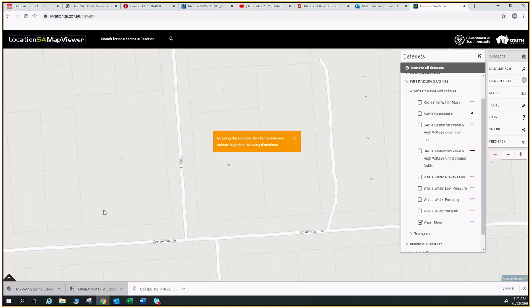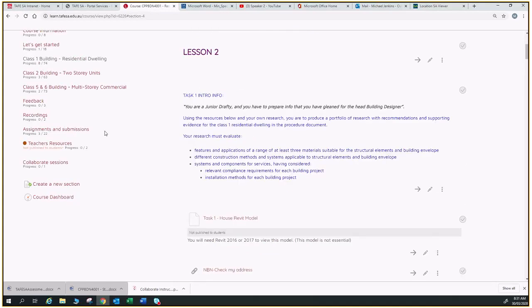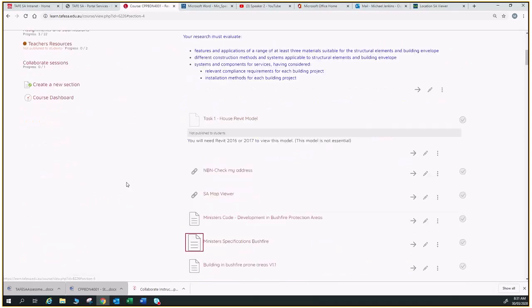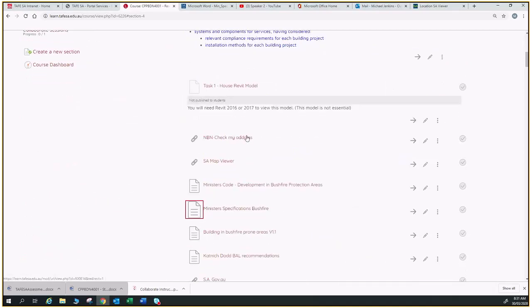My apologies for that. Then the last thing, the reason we're looking to see whether it's in 500 meters of high and whether it's mains water connection is because we want to see what the required storage is. So if we go back to our Learn page, it's under lesson 2, which is under our class 1 building, residential. We've got the section here on services. We've got NBN check my address, so that's for your NBN connection. Here's the link to the SA map viewer. I've also put up Minister's Code for development in bushfire protection areas, but the one you will want to be referring to is Minister's Specifications in bushfire. So that's mentioned in Daryl's video significantly.